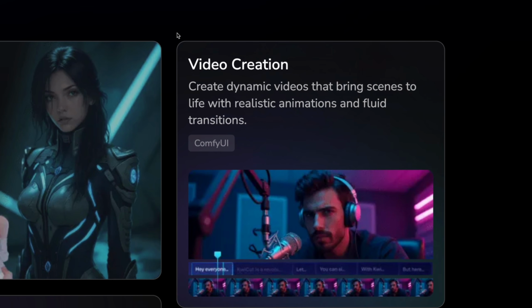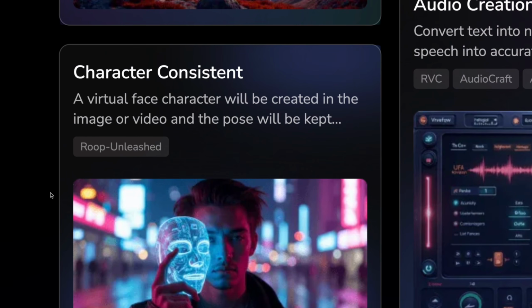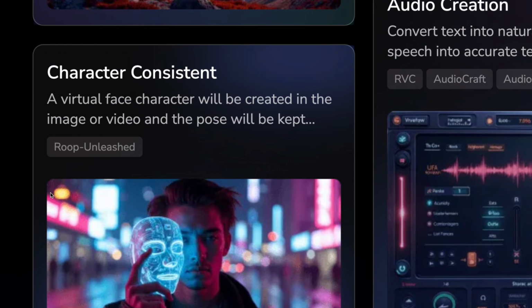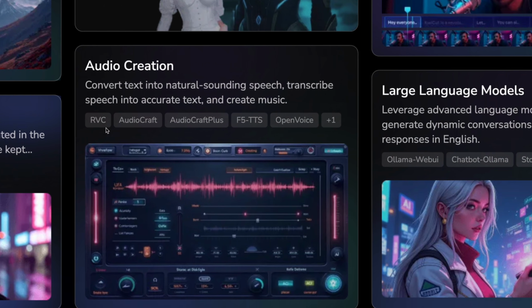Then you can also create videos, and with videos I'll also show you one video model that is somewhat hidden, but when I was testing it, it was giving me very good results, so I will show you this tool later as well. You can get consistent characters. There is already one video about it on my channel. You can create audio, for example, music or your own voice, plenty of options.